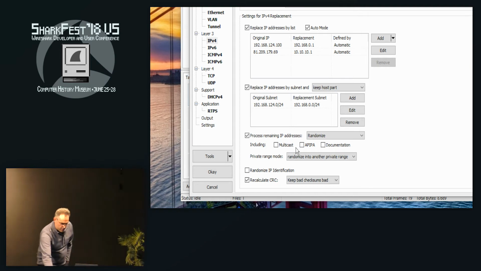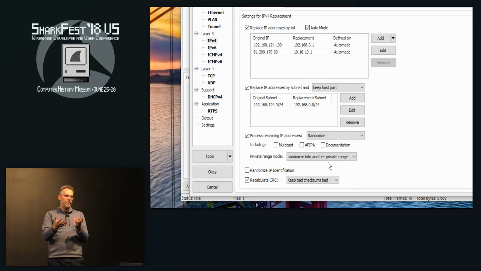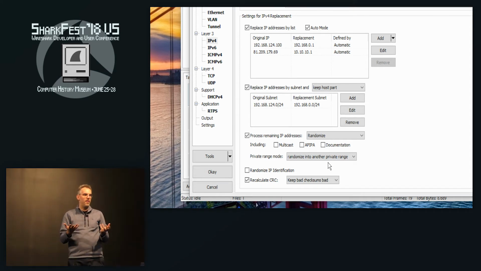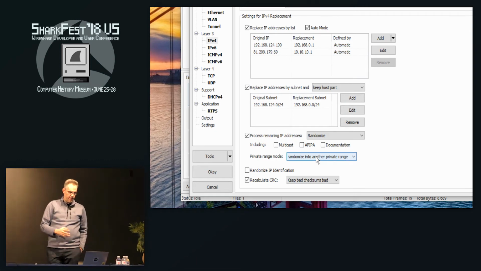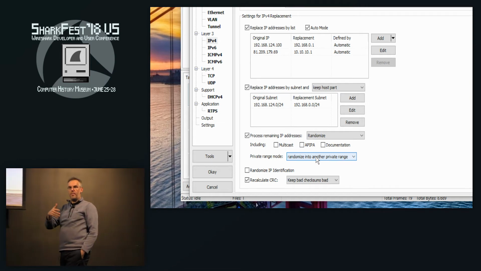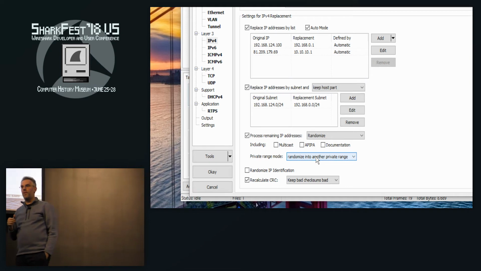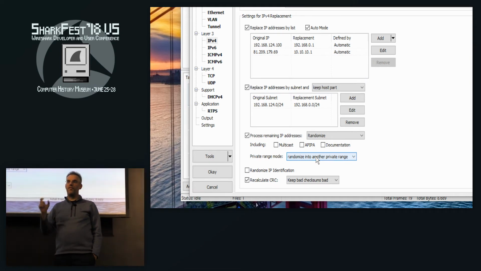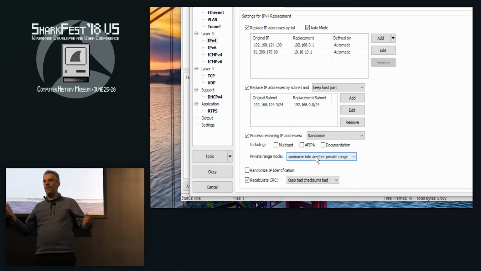And the other thing is private ranges. Very often private ranges, since they are private ranges and you cannot tell where exactly it is, it makes no sense to replace them. But to be sure, I keep it in a setting that says randomize into another private range. So it will end up in a private range again, but just not the one that is already there. And once again, if you do any of this, what you need to make sure is that by no coincidence, you end up with the same IP address replacing the original IP address, because then it doesn't work again.